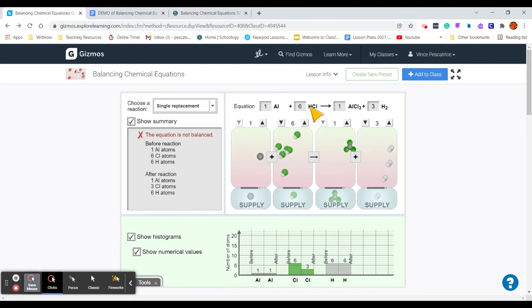Now that the number of hydrogens are equal, I can work backwards. So I have 6 hydrogens and 6 chlorines. And I can get 6 chlorines out of this AlCl3 by having 2 groups of this. So now I just need to go back and do one more, and I'm all set.